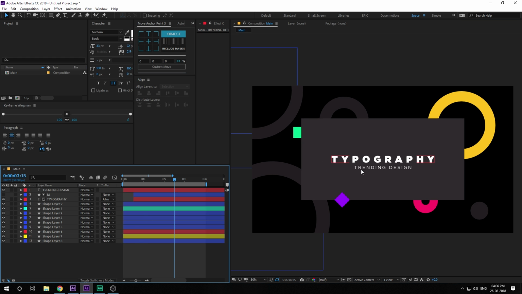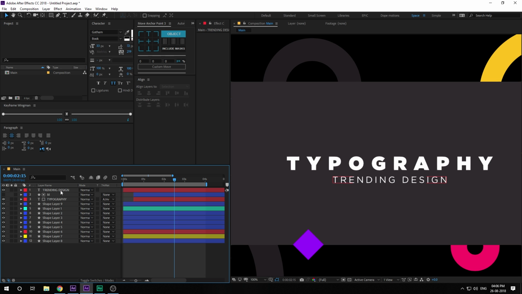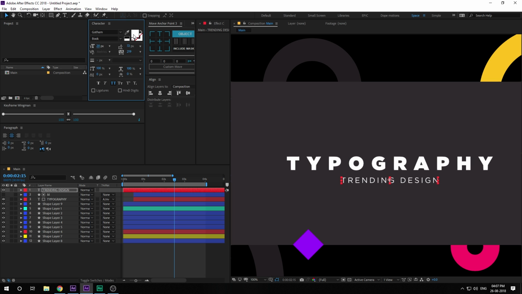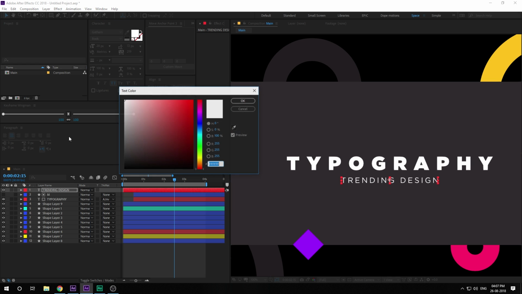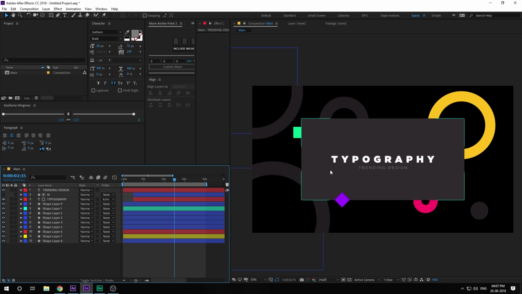Place it somewhere on there. Okay, this is looking much better. Maybe I'll go with 28. And for the color, I can just go with a much gray shade. Like that, looks good.